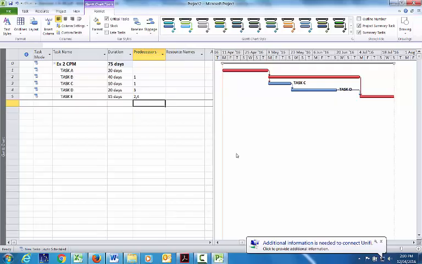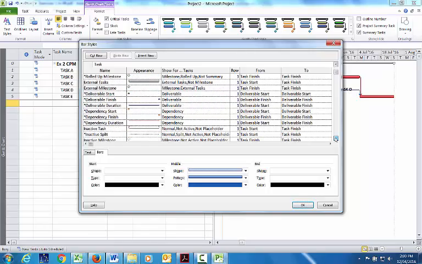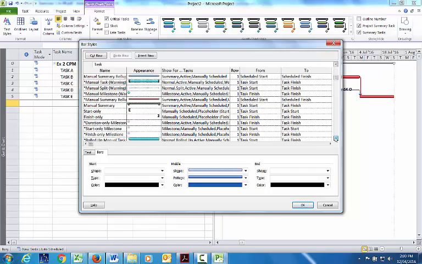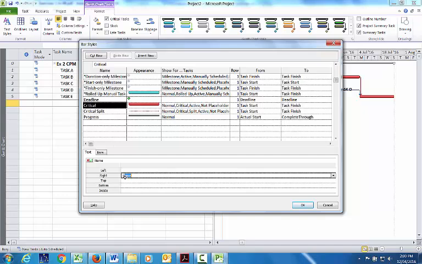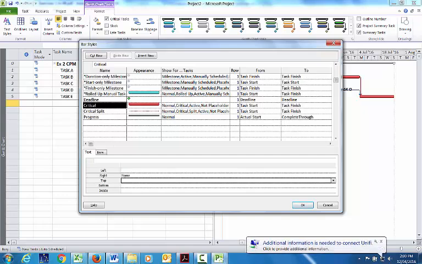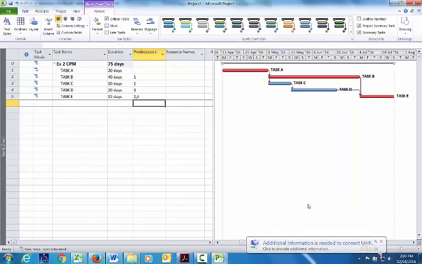The reason why the names come off is because under the format you've got different types of bars, and the one we're thinking about now is the critical tasks. There is the critical tasks. So if I highlight that, I can then add the names back. Oops, just name. Okay, so now I've got both the regular bars with the task name and the critical bars.